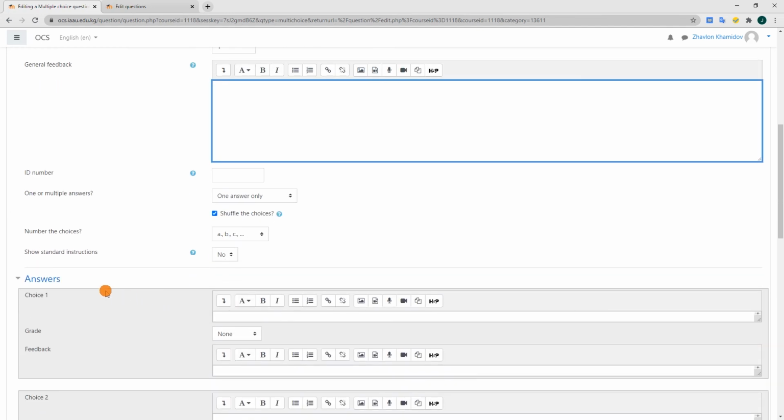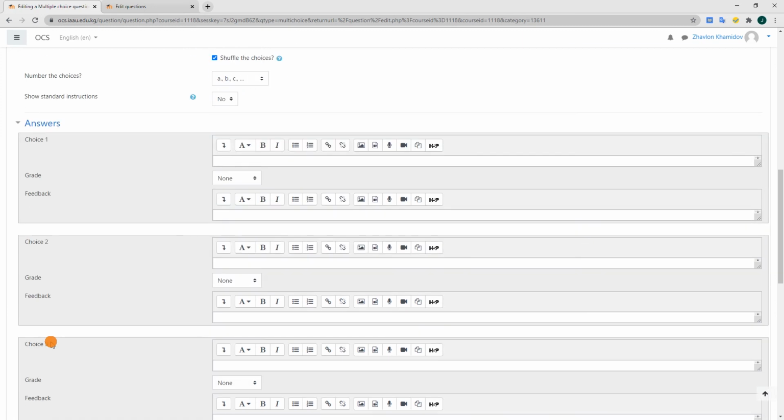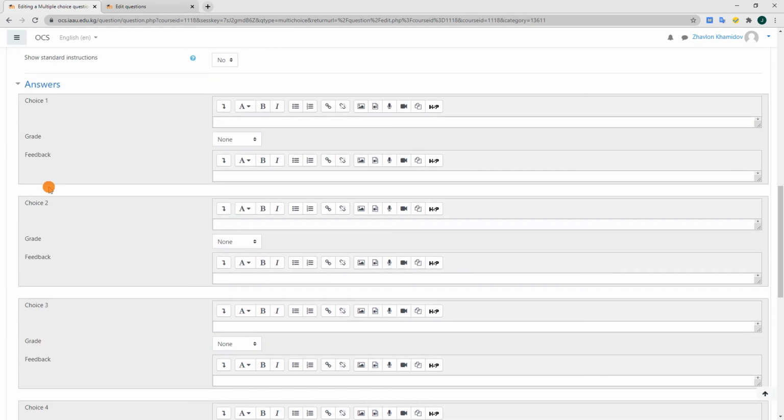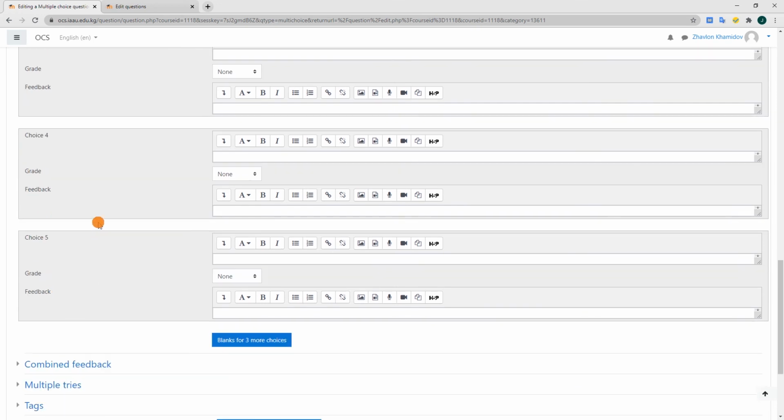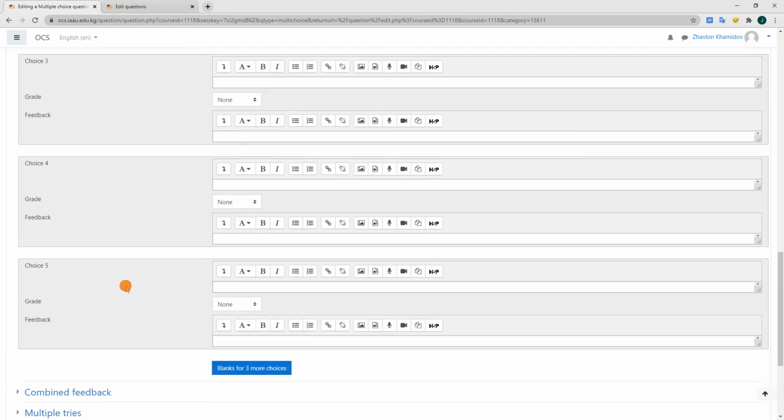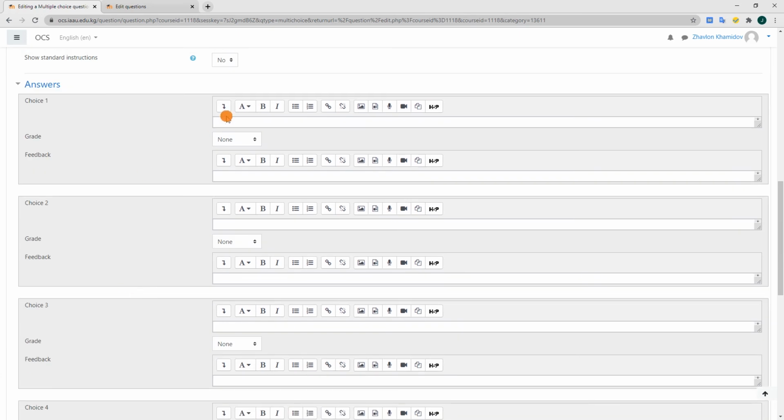In the Answers menu, you can fill in the choices for answering. Each choice with its options should be filled into those blocks. If you need more choices, you can add more blocks with this button. Let's fill in my choices.